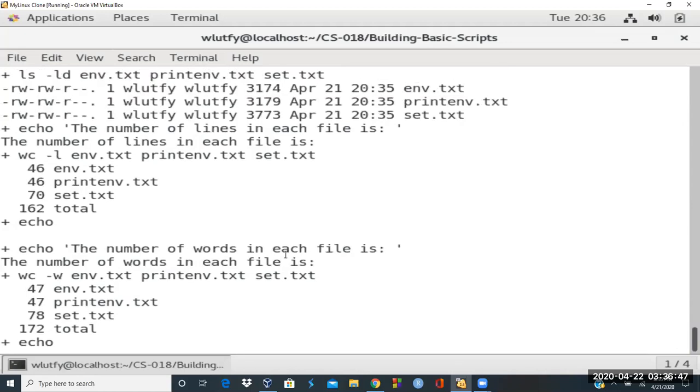Yeah, the word count with minus L shows you that there are 46 lines on the first two, and the only difference was that one of them had print env and the other one had env. That's why they're both 46 lines. There was not that much difference. Set was 70 lines. And then now you can see the number of words.